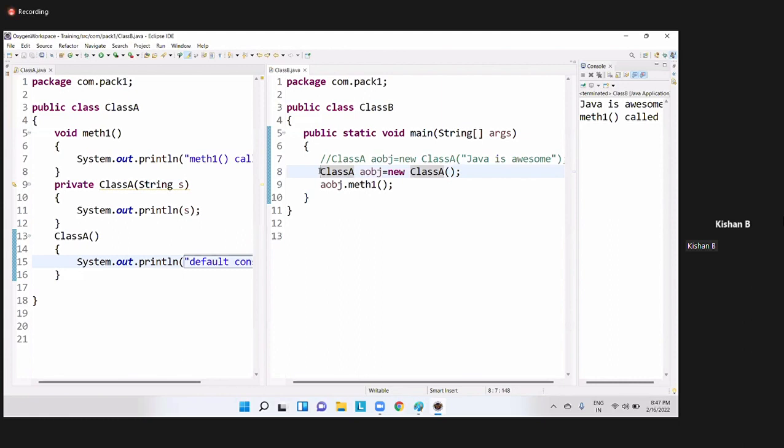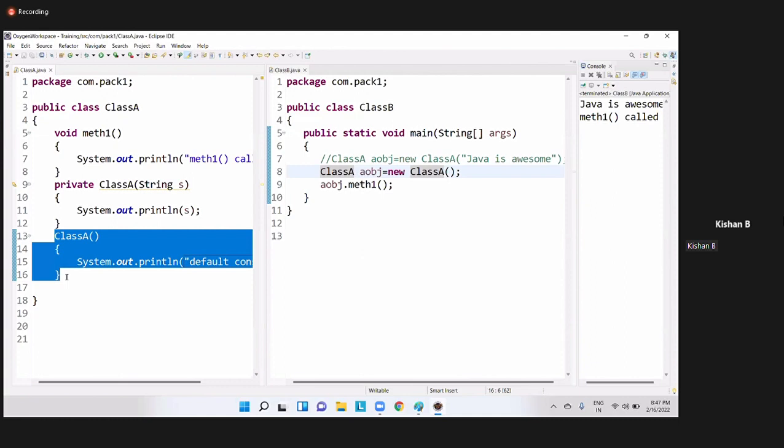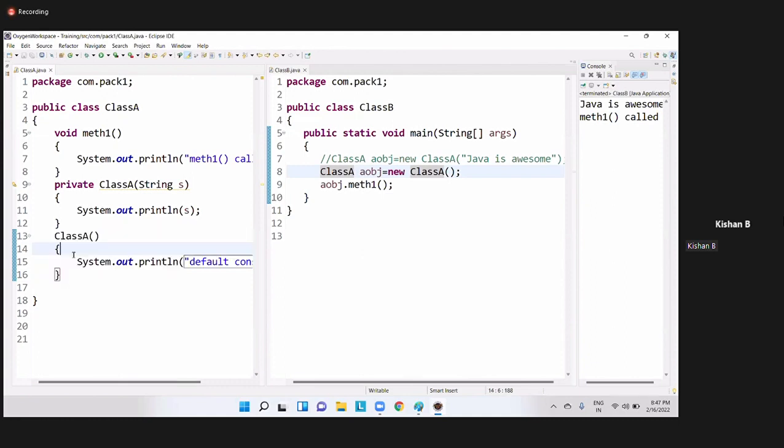Sir, why should I be getting an error here? Is this a private constructor? No, this is a default constructor. I can access a default constructor outside a class. No problem. Guys, are you getting the difference here?